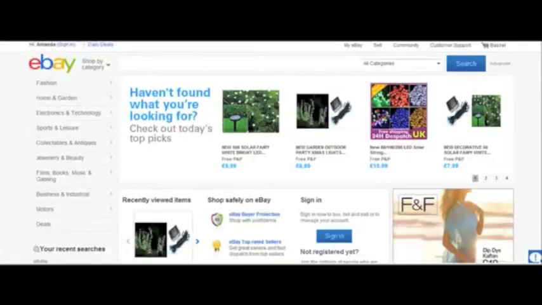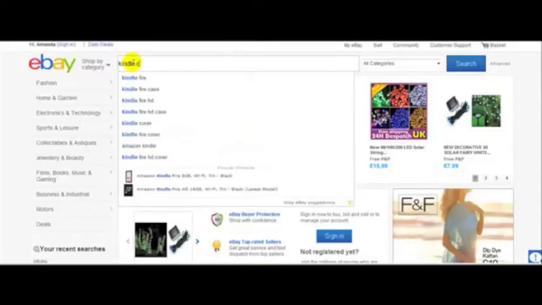Okay, so here we are first of all over on eBay, and what I want to show you is the best match button, and I also want to show you some keywords on best match. So we'll start with that. I'm going to use an example of a Kindle case. It's just a random item that I've selected.